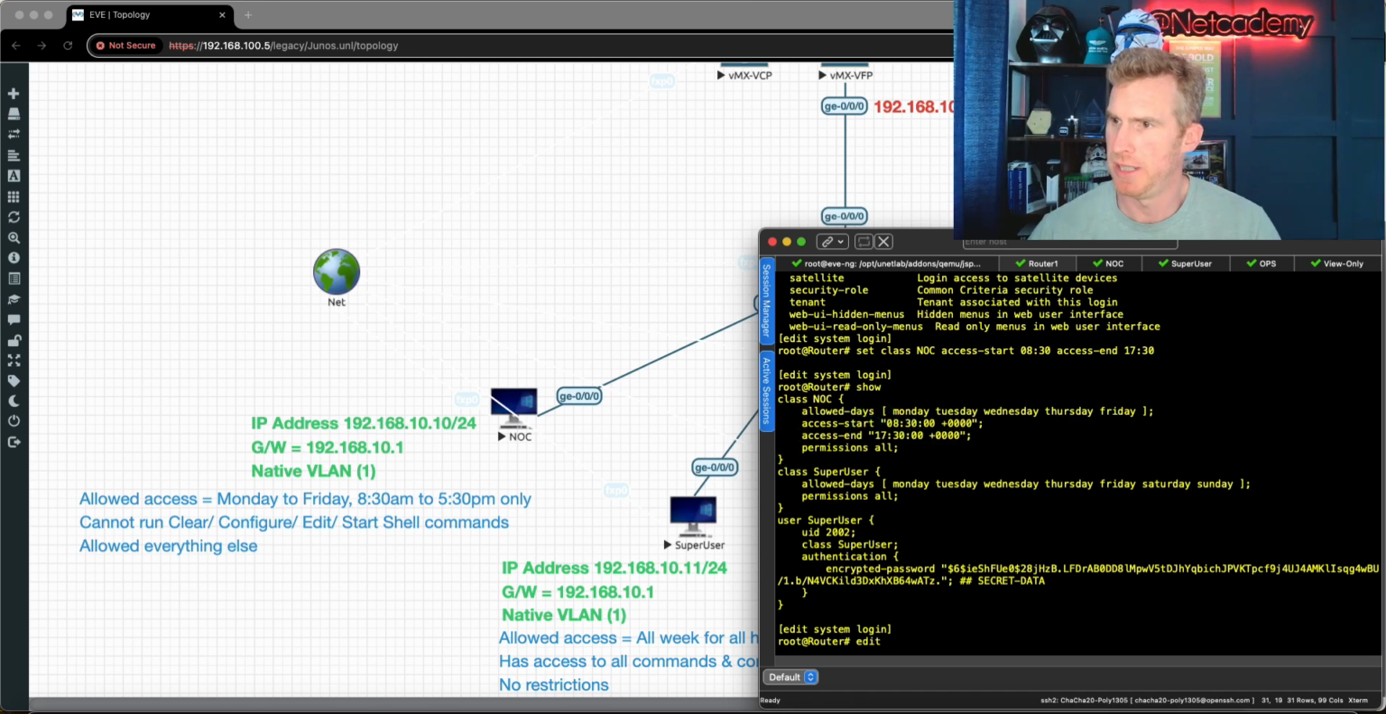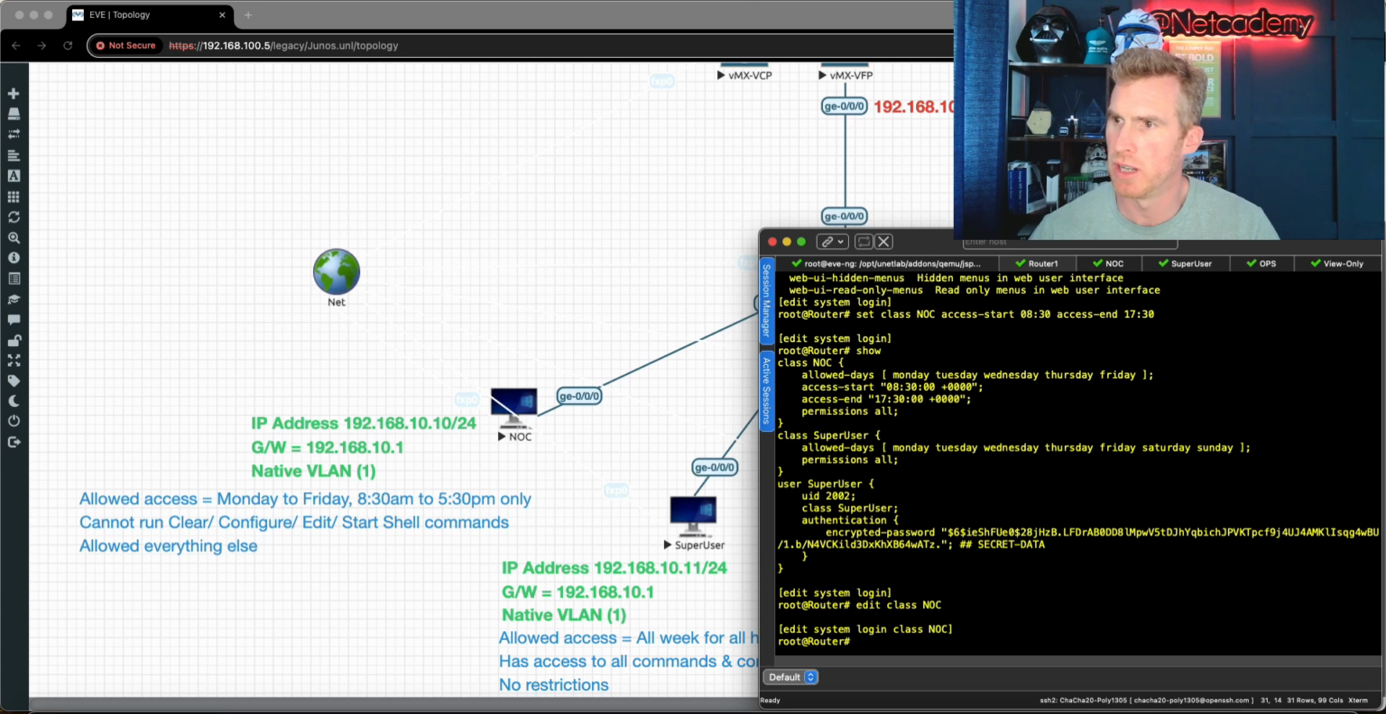Let's actually make this a bit easier for myself and go into the edit class NOC. And now we need to set those deny commands for clear, configure, edit, and start shell. I had to look at it there. How do we actually do this? Well, first what you do is you enter not square brackets, the speech marks, whatever they're called, you know what I mean, and then a curly bracket. And you need to do this for each one.